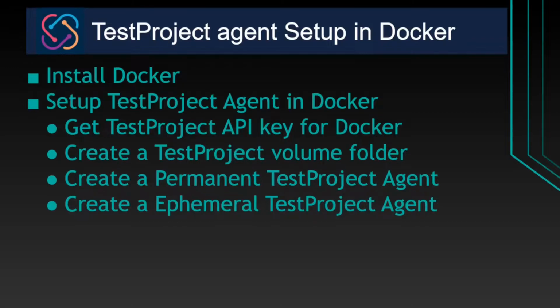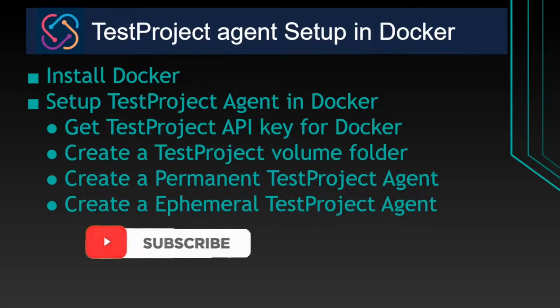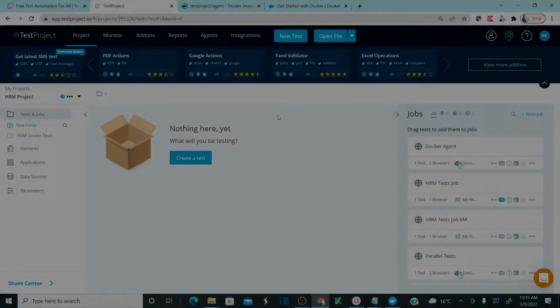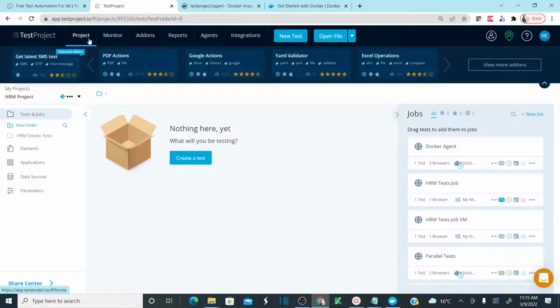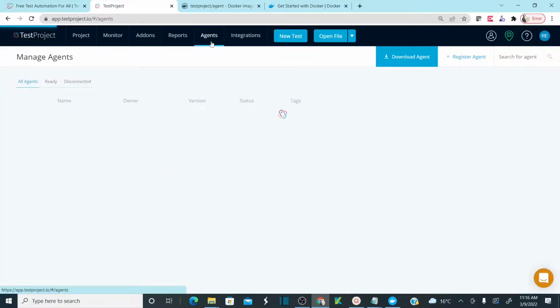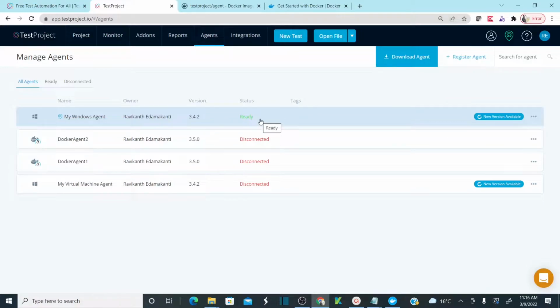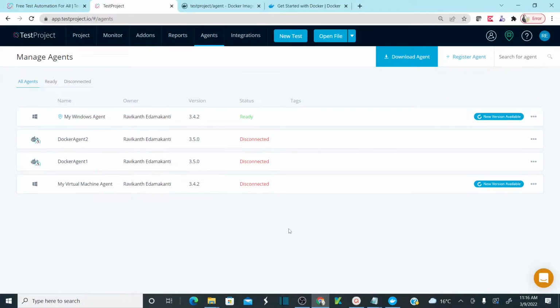Okay, so now let's jump onto the system and see how we can perform all these actions and operations step by step using the TestProject automation tool. So this is my TestProject. I just logged into TestProject IO, and if I go to Agents, currently I have only my Windows agent up and running.